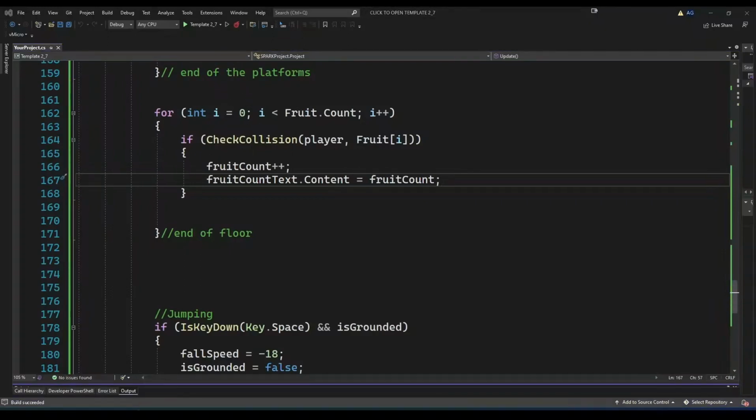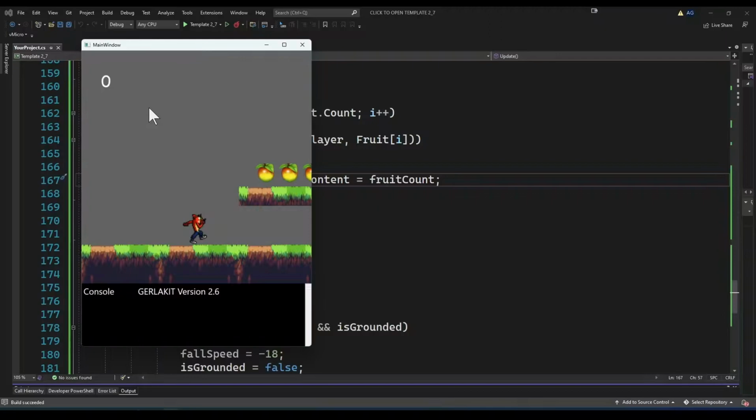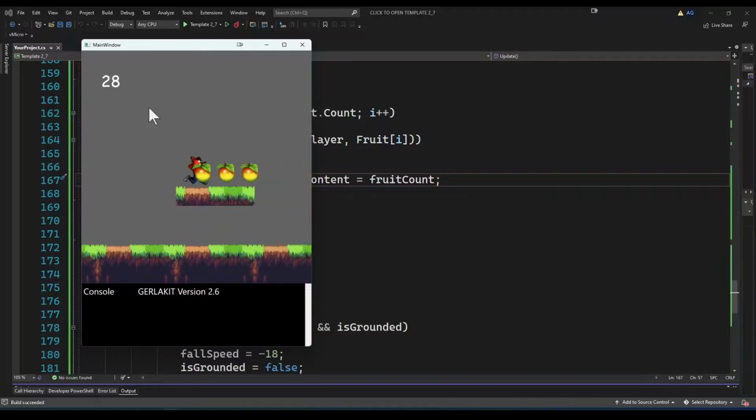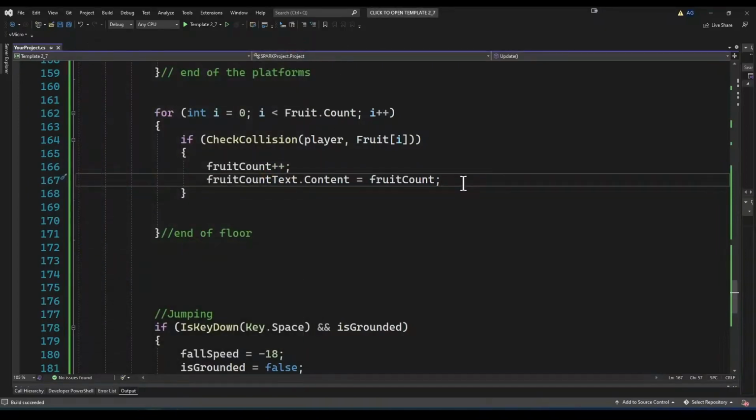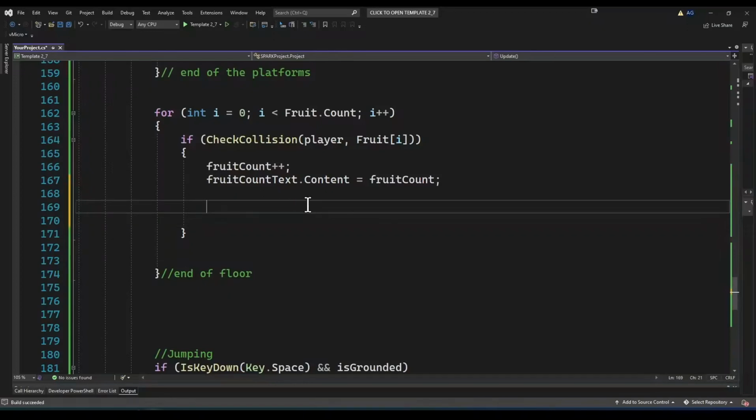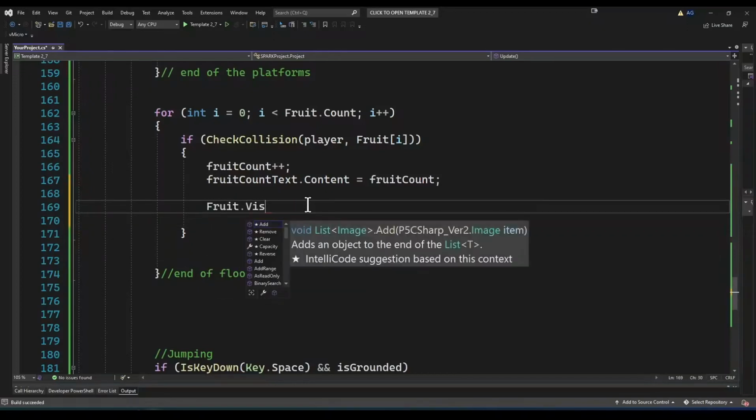Okay, let's see how this looks. We should be checking all the time, making sure we've got no weird bugs, and that would be a weird bug. So we only want the fruit happening once. Now that means we could make the fruit disappear. See if that works. So we're going to go fruit.visibility.